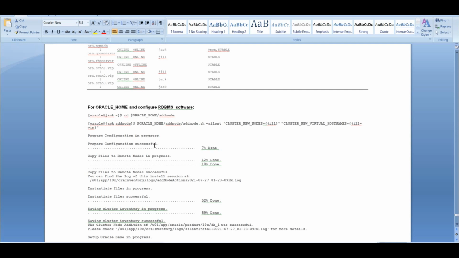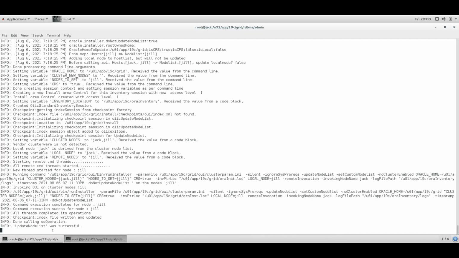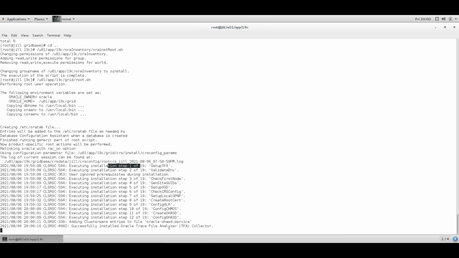And once we are done with it, we need to add the nodes of our database software, which will be copying the files from our old node to the new node, which is Jill right now, and then after that we need to add the database also in here. So right now we need to wait until our cluster setup is successful. So step 12 of 19 is done, and I will be pausing the video until all the steps have been executed and we are back to our console.